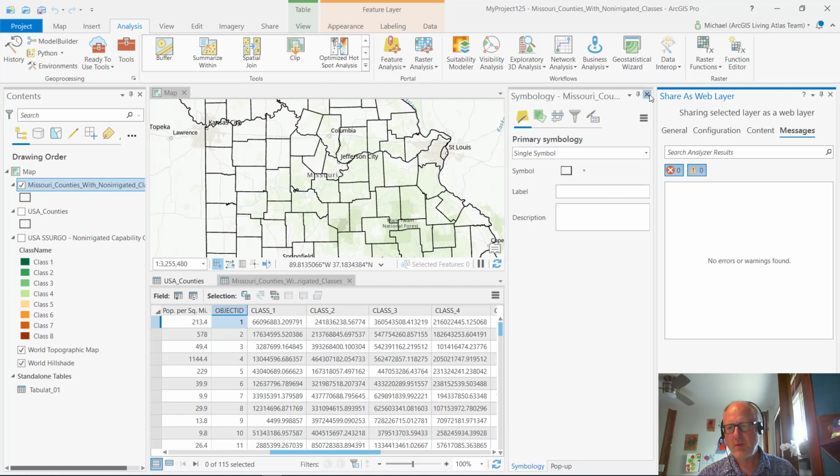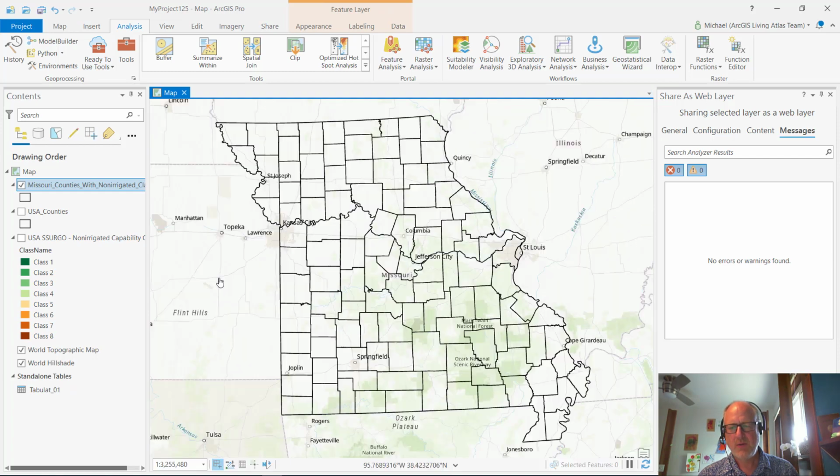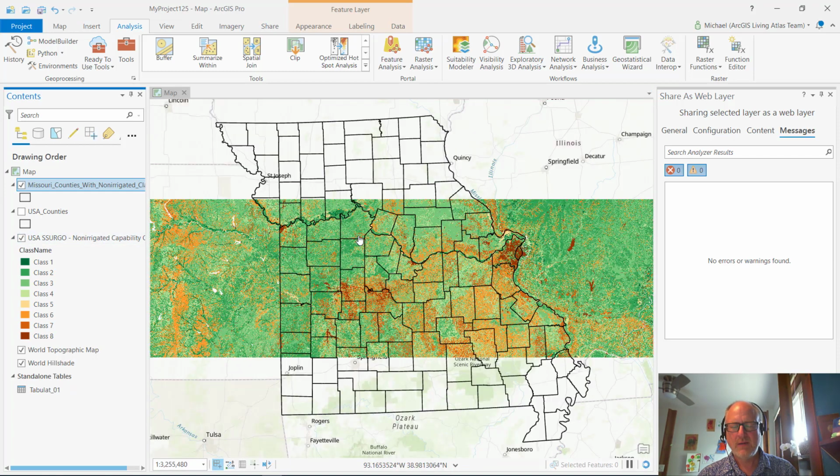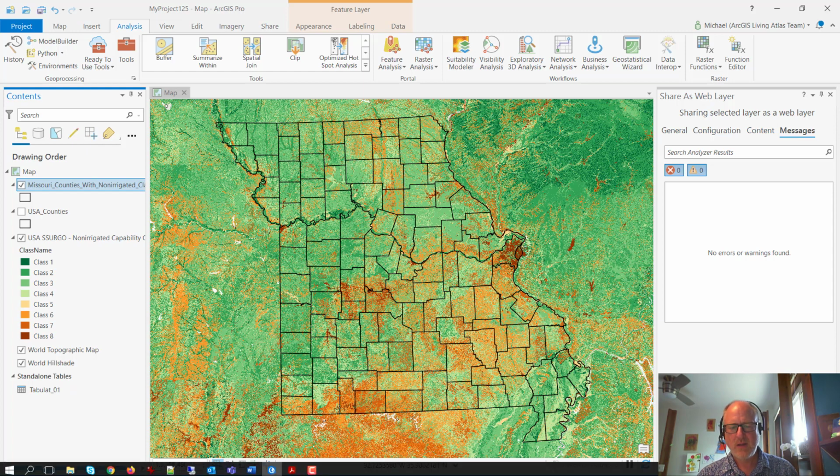Should only take a moment. I can sort of clean up the view here while it's doing that, and so we should see a lot of class 1s, 2s, and 3s in this part of Missouri. Down here maybe 6, 7, 8s, and down here some 1s and 2s and 3s again. And we'll check that out in the online world.